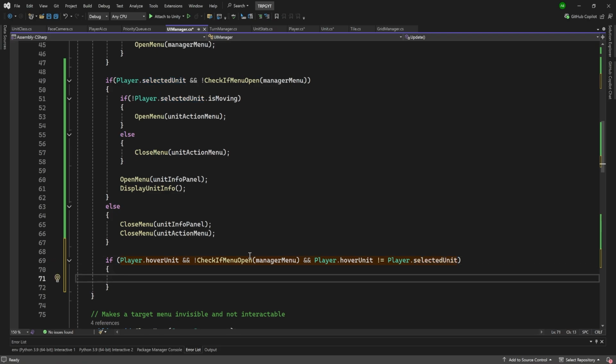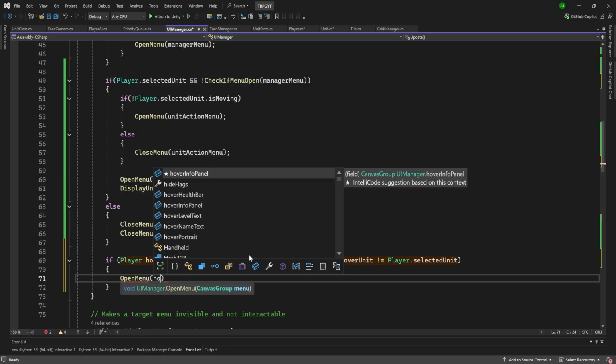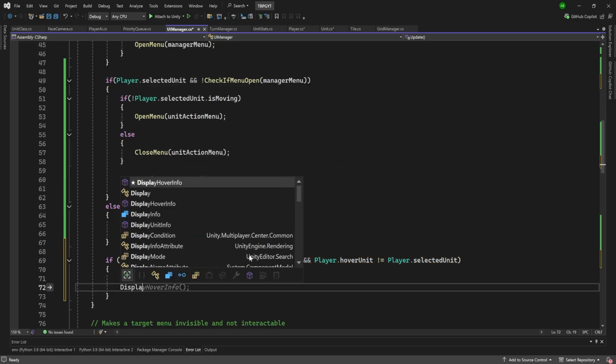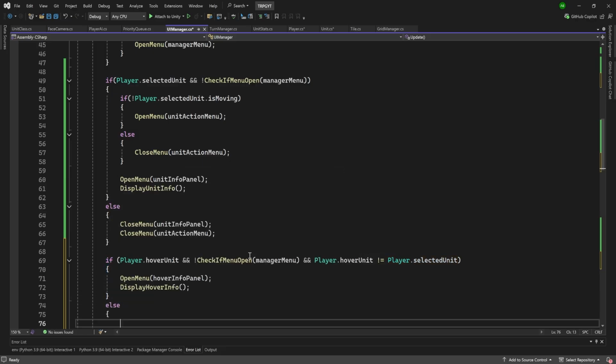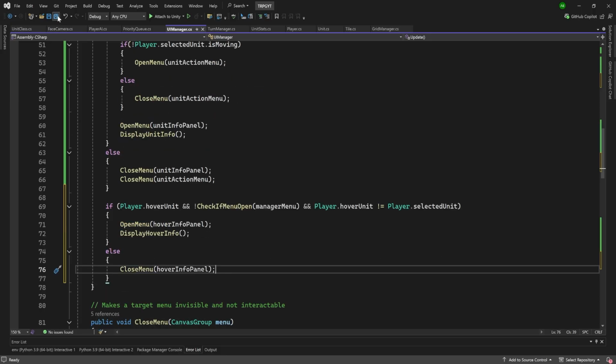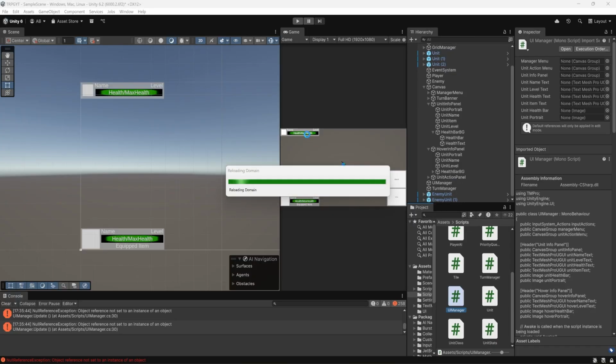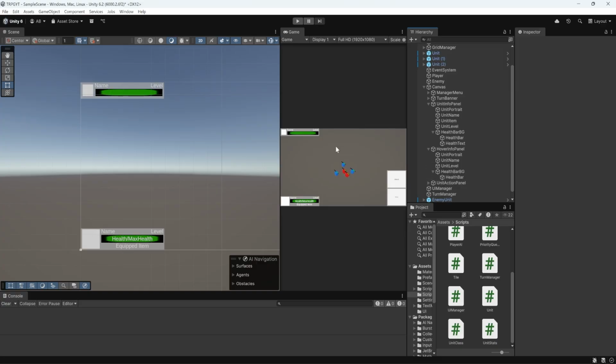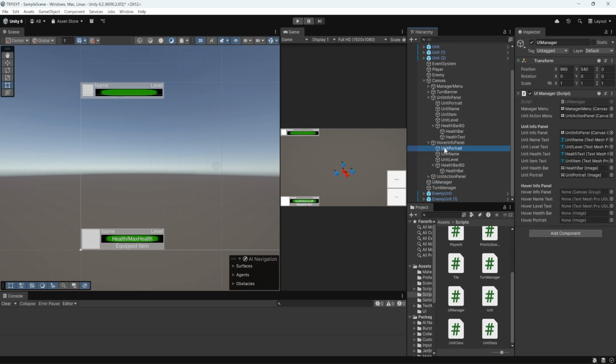So if all those check out, if all that's true, we're going to open menu, our hover info panel, and then we're going to display hover info. Otherwise, so else, then we're going to close menu, hover info panel. Now we can save everything and let's head back to Unity. And I'm actually going to get rid of the text in the health bar for our hover panel because we're not actually doing anything with that. If we wanted to, we could always put it back later or assign it the same way we did with our selected panel. So we need to grab our UI manager and we are going to drag in all of the things that we need, assign all of our references, just like we've done 100 times before.